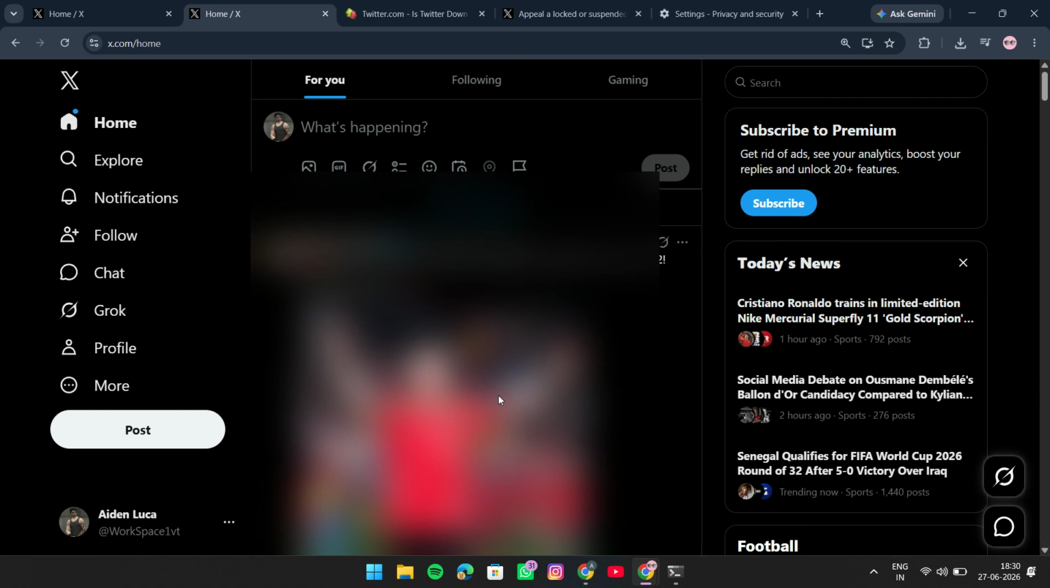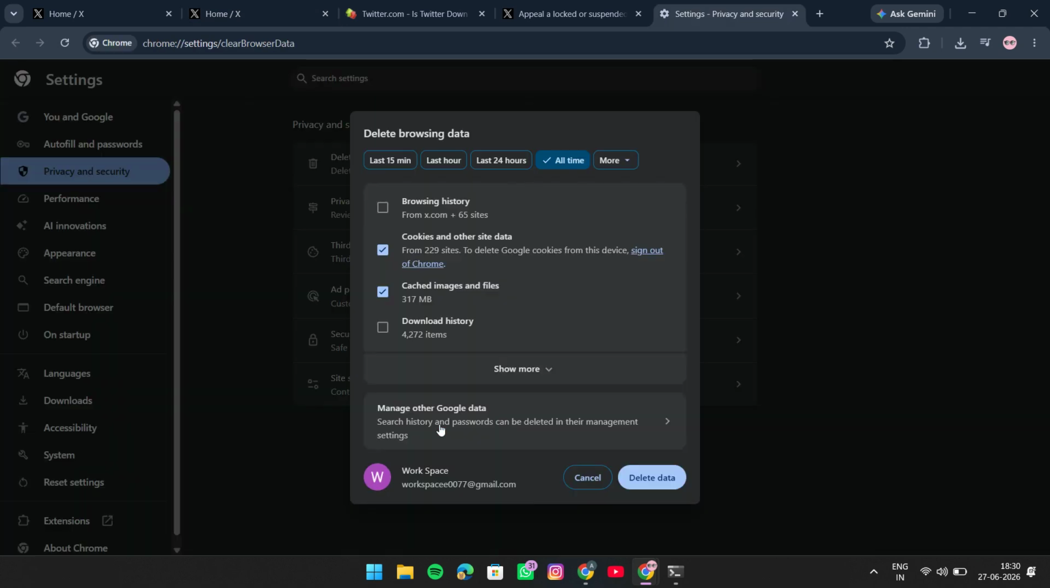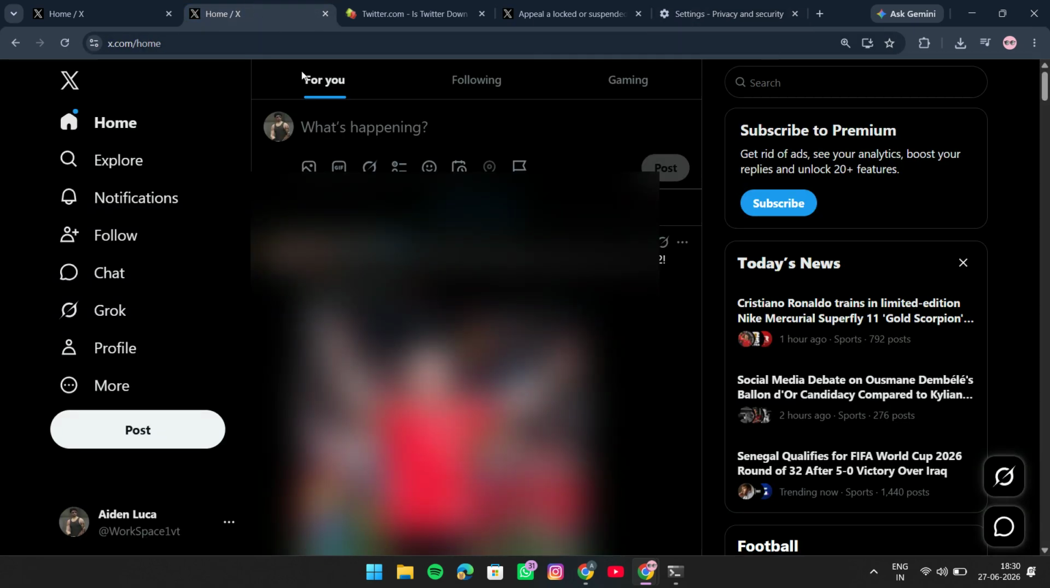Next, clear your browser's cookies and cache. On your keyboard, press Ctrl+Shift and Delete at the same time. This opens the Clear Browsing Data menu in most browsers. From there, make sure cookies and cached images and files are selected, then clear them. Old cookies and cached files can cause login problems, and clearing them forces the browser to load a fresh version of the site. After that, try signing in to x.com again.